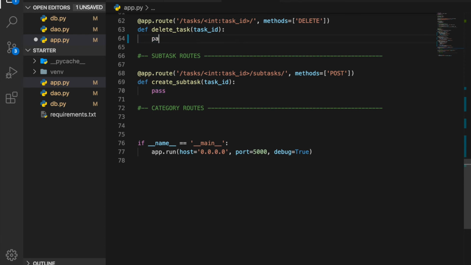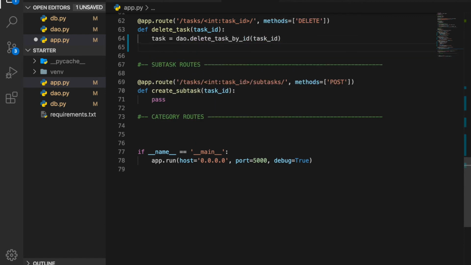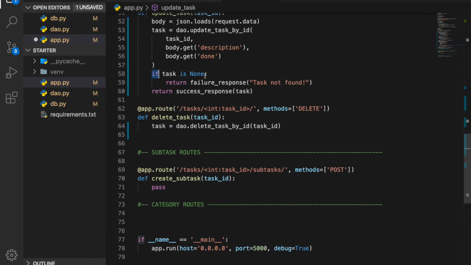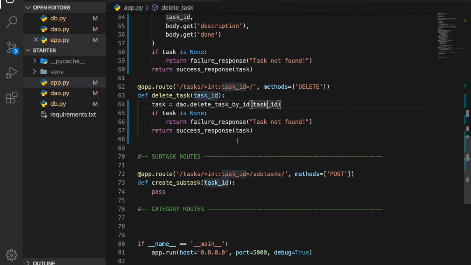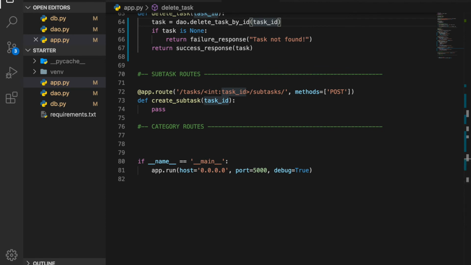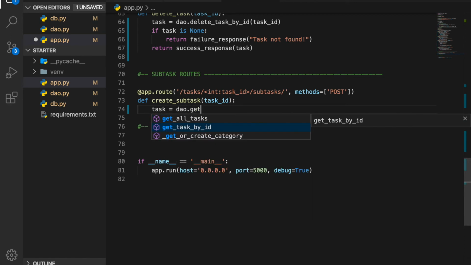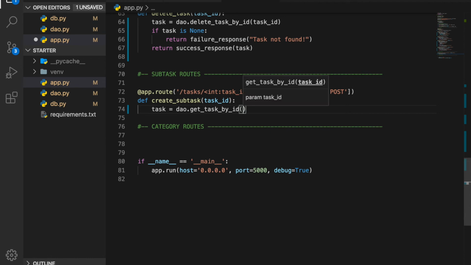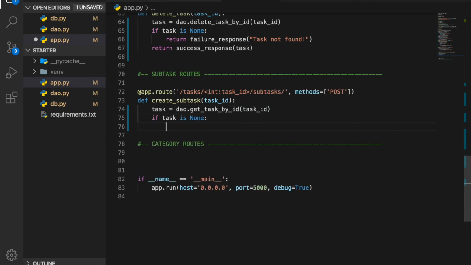Deleting the task is almost the same as getting a task by ID, and again, making sure that you respond accordingly. All right, so that was the last of interacting directly with the task class. Now we can try to create a subtask, and this just takes in a task ID as expected, and again we call that create subtask method from the DAO file.